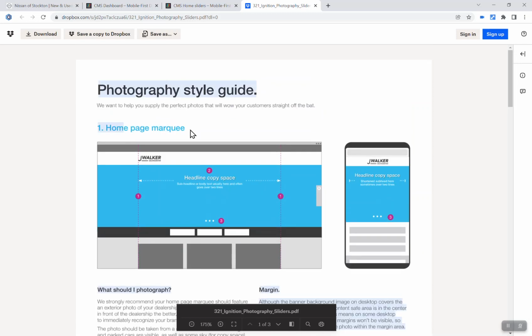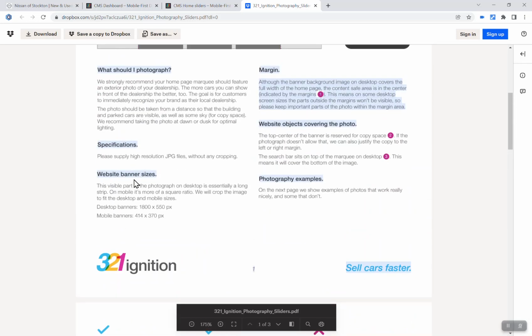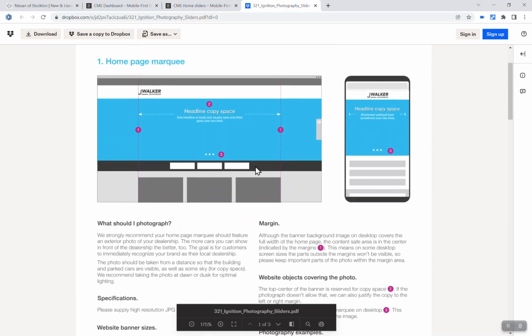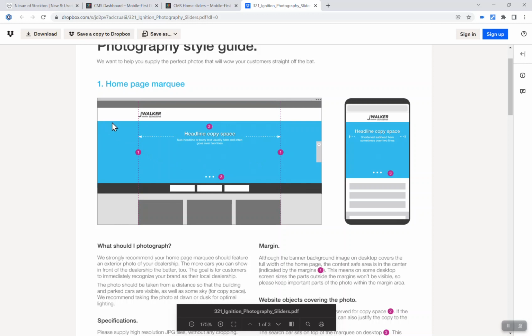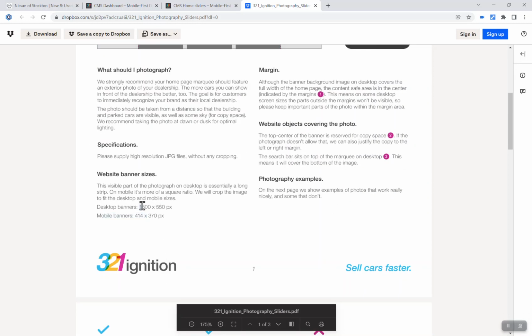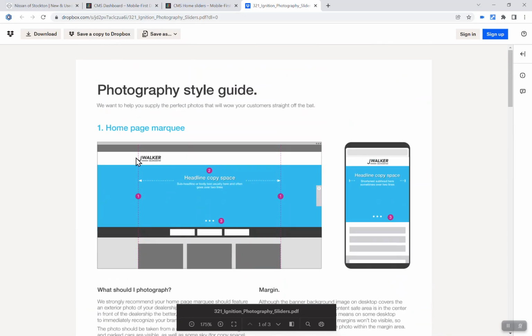So the first thing you'll see here is banner sizes. There's a desktop banner size, and then there's a mobile banner size. Please keep in mind that for a desktop, depending on the consumer's window screen size, the banners will be as large as 1800 by 550 pixels. However, if a consumer has a smaller laptop screen, you don't necessarily want to design a slider that covers the whole end-to-end. There needs to be what we call a content safe area.